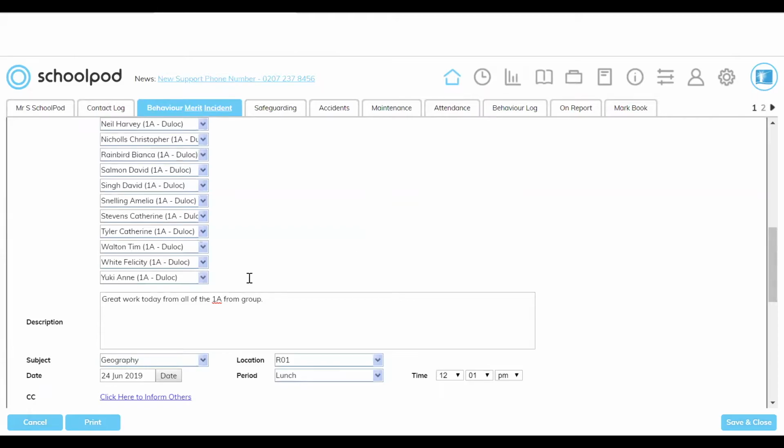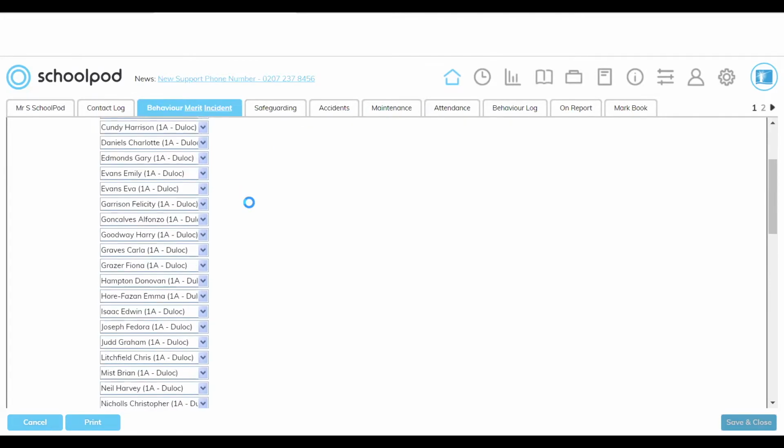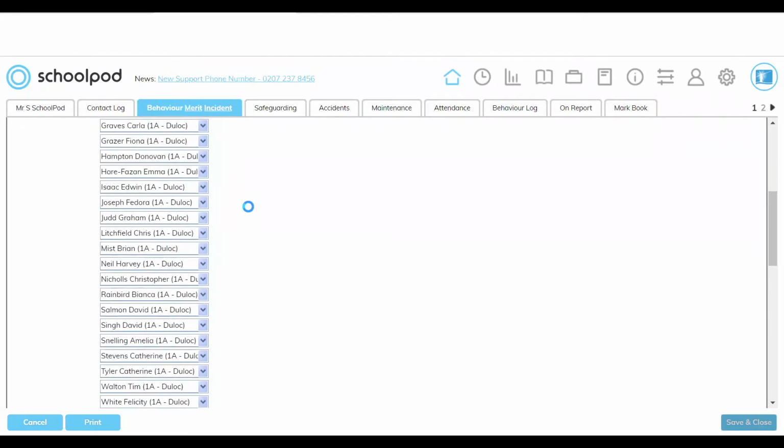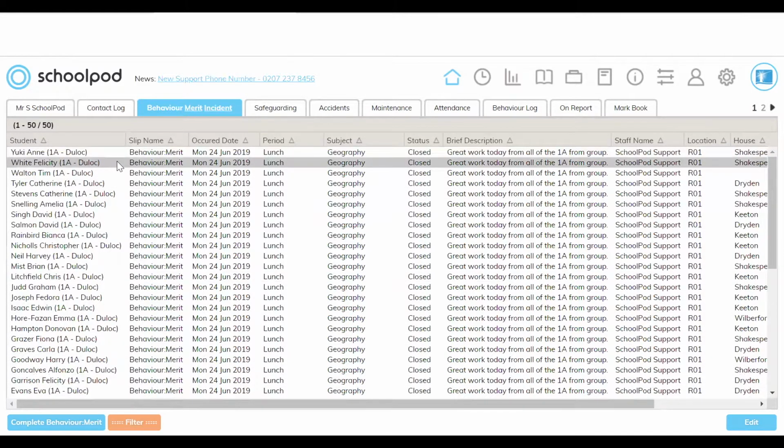So once we're happy with the selections made within this particular merit slip, we hit save and close. Give it some time, because we're looking to save and close a slip for all of these students that are located in this drop down. It will take some time initially to save and close this. We can see here, these are all the merits that we've just recorded a moment ago.